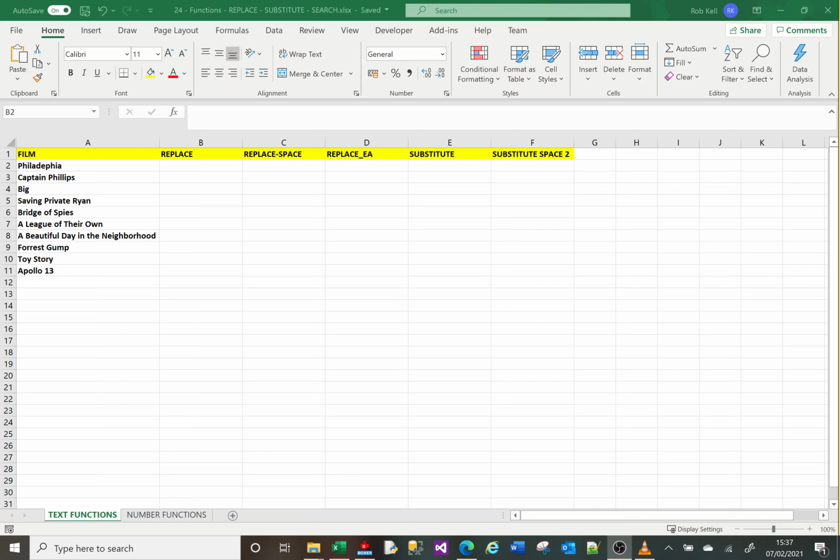So on screen I've got a spreadsheet. On the left hand side I've got 10 film titles, and I'm going to use the text of these film titles to demonstrate the use of the replace and substitute functions. So let's start with replace.